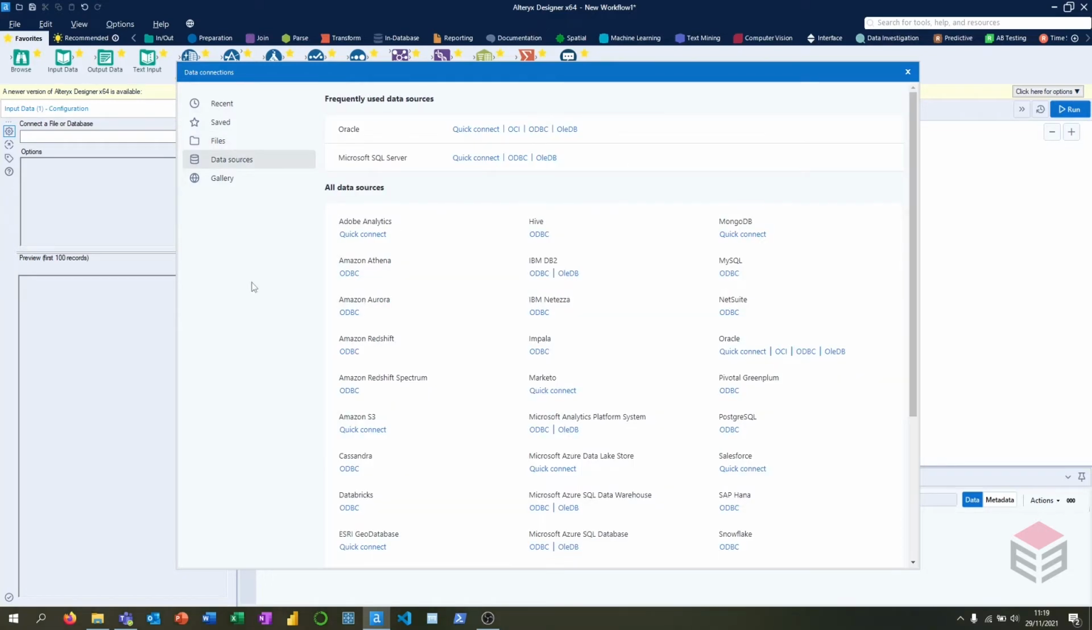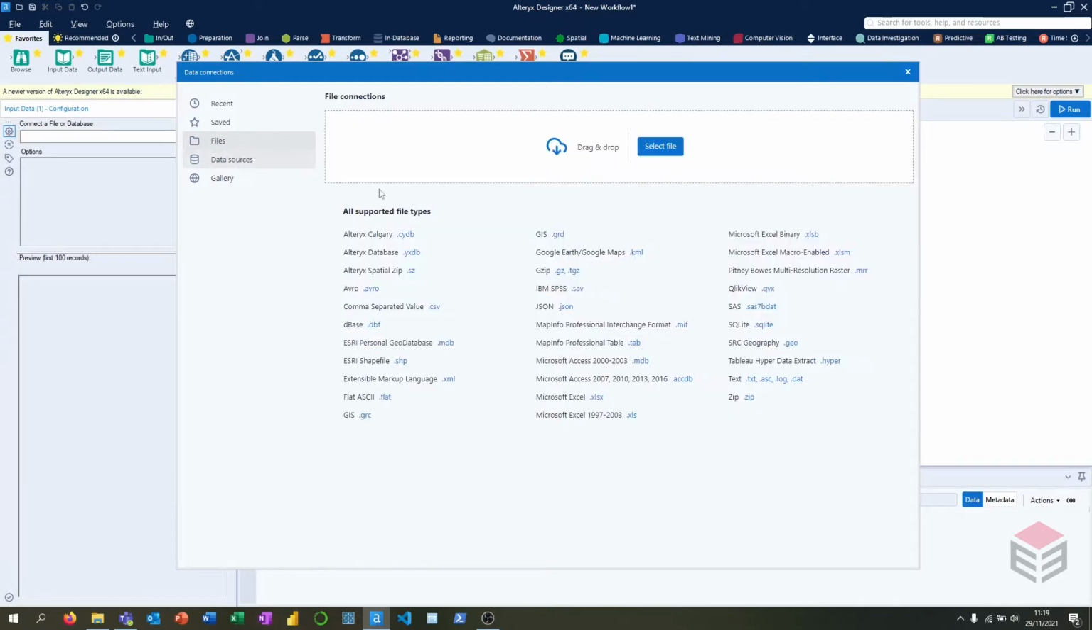In the Data Sources tab, we can connect to data sources that may not be on your local PC, for example, any cloud storage you may have. For the moment, let's just stick to Files. We have two options here. We can click one of these extensions to upload a specific file type, or we can click the Select File button here.